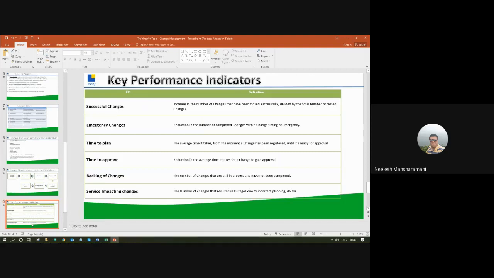What are the key performance indicators for change? Successful changes should be increased, whereas emergency changes should be decreased. Time to plan should be a standard one. It should not be like we are planning a small change for 5 days, 7 days, 10 days. No. Time to plan should be minimal. Time to approve should also be tracked. If the change is not being approved for more than 48 hours, you reject the change. Simple.